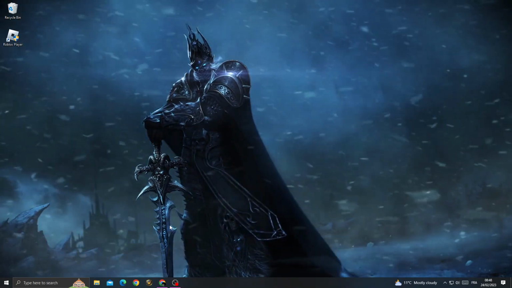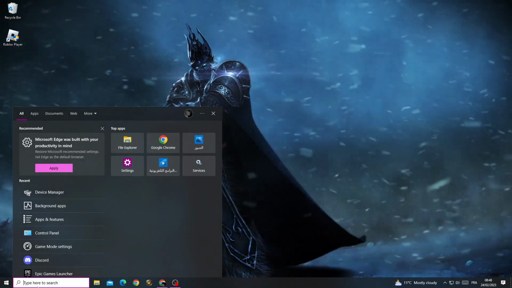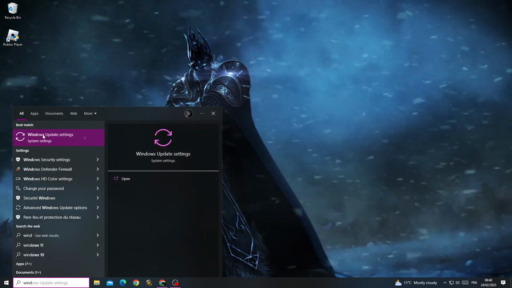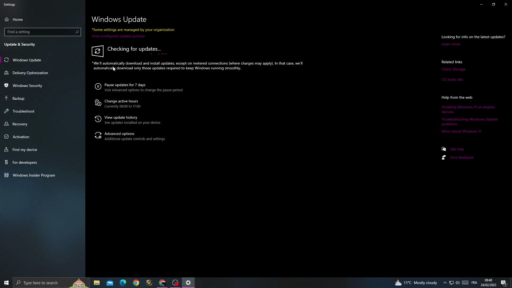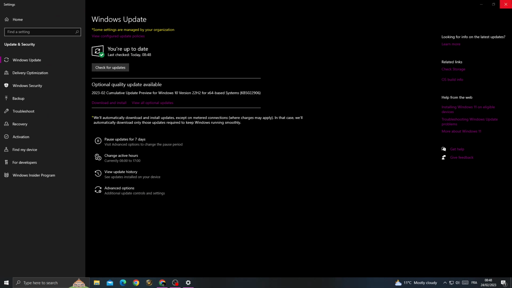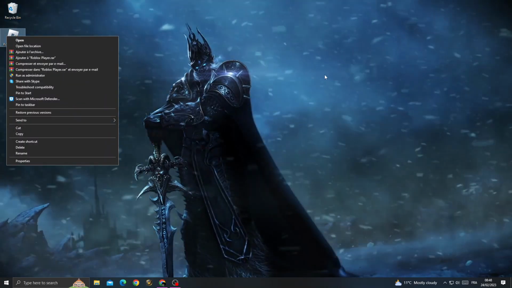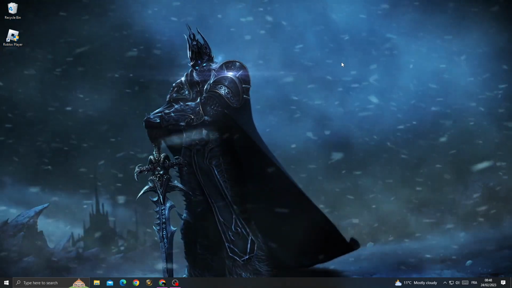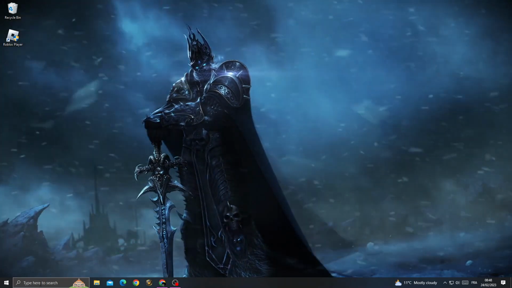277. And if you want to fix this problem, all you need to do first is type here Windows Update Settings and then click check for updates, and after that install updates, restart your PC to install updates, and then right click on Roblox, run as administrator, and that's it. Your problem must be fixed. But if that doesn't fix your problem, let's move to the next step.